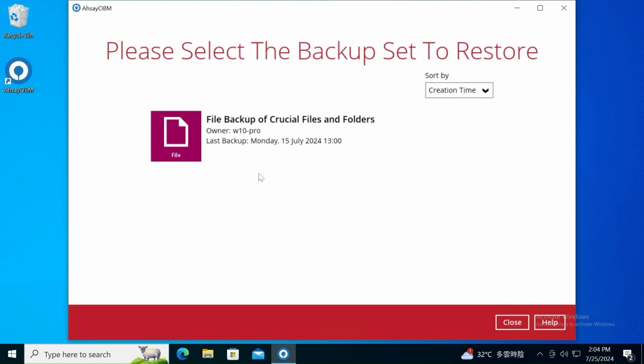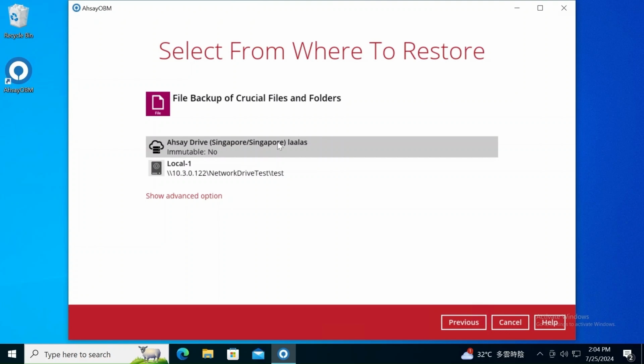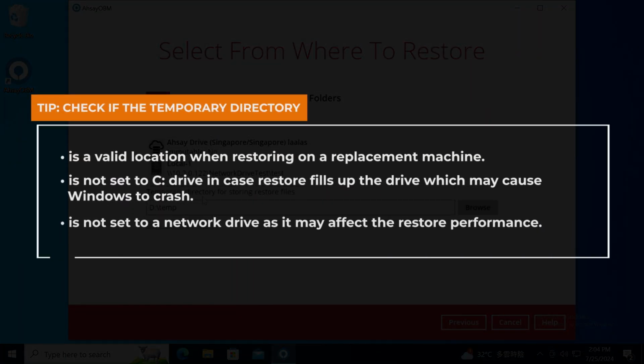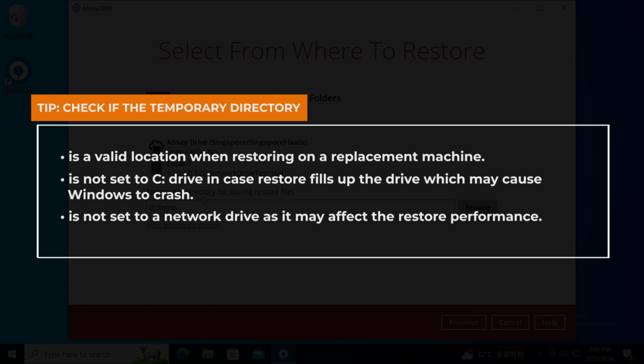Select the backup set. Before selecting on the destination, click Show Advanced option. Remember to always check the temporary directory. Make sure that the selected directory is a valid location when restoring on your replacement machine. Also ensure that it is not set to C drive where the Windows operating system is installed, in case restore fills up the drive, which may cause the machine to crash. And lastly, it is not set to a network drive as it may affect the restore performance.